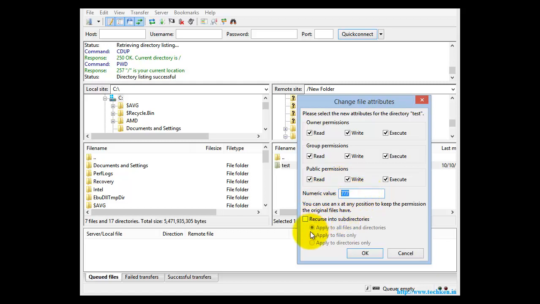So if you know Linux, then you can easily set the permission for the folders in FileZilla, and you can also set the permission recursively for all the folders, like apply to files only, apply to directories only, apply to all the files and directories inside this folder. It will be easy for you to gather some information about the Linux directory permissions before applying these settings. And if you wrongly set the permissions, then it will lead to the folder becoming inaccessible. So be conscious before doing this.